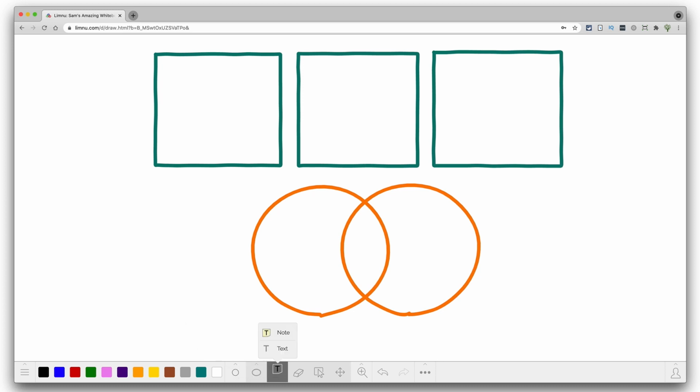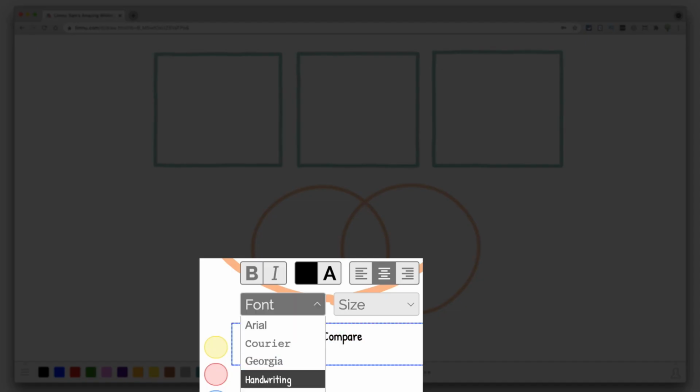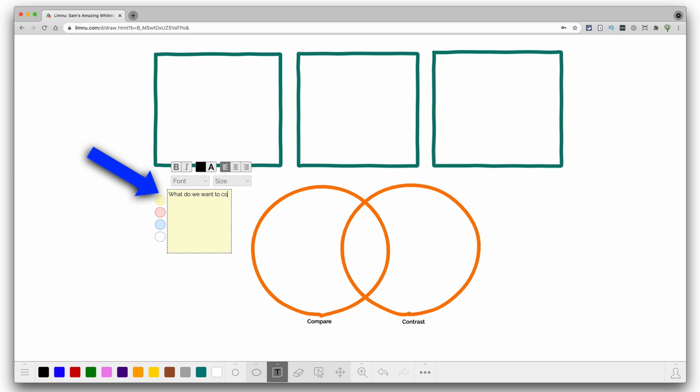Limnu also has this text box tool that you can use to type text, and you can also add sticky notes if you want to add notes to your whiteboard. Although Limnu doesn't have as many options for adding multimedia as other digital whiteboards do, you can still add PDFs and images to your board.